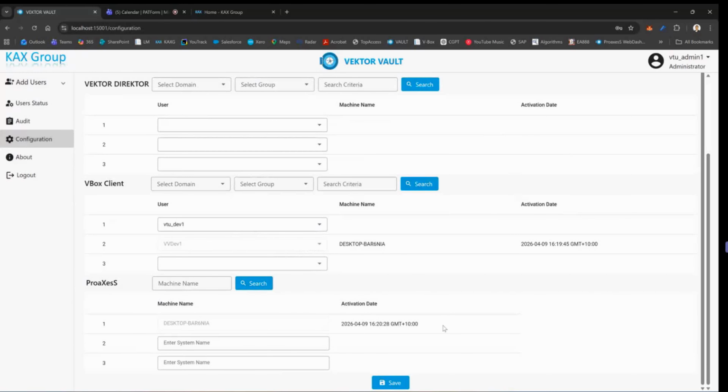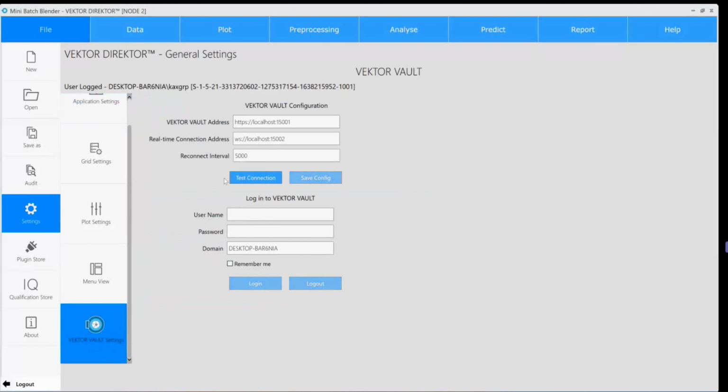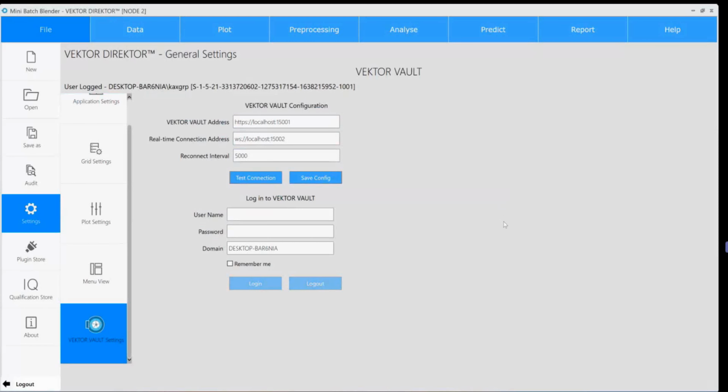So if we go back to Vector Director, you can test your connection here. Vector Vault at the moment is just installed on my PC. So if you have installed it on a server location or something, you'd have to put the IP address into this place. But if I test this connection, you can see it's found a connection. I can save the configuration so that it finds it easier next time.